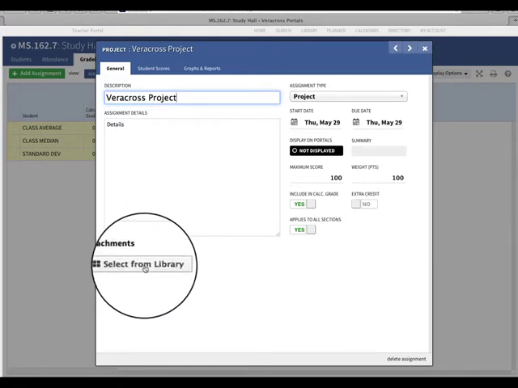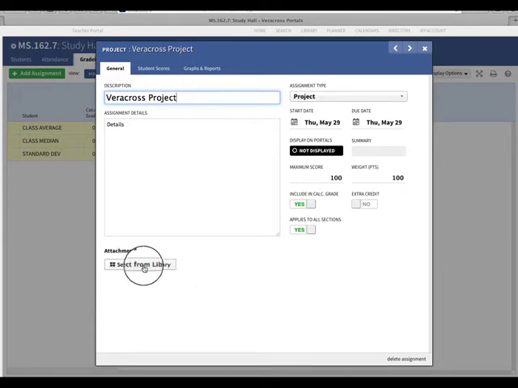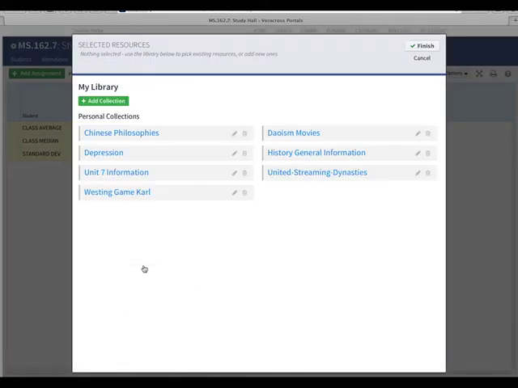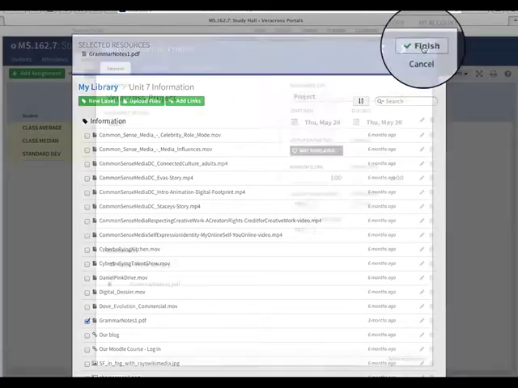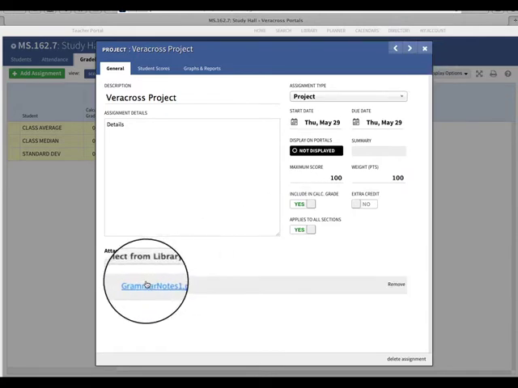Notice here, if you had anything in your library, you could then select from that library and attach it to the assignment. In this case, I'm going to press on Select Library, and I have some information here in Unit 7, so maybe I want to add a movie, or maybe I want to simply add a PDF. So I'm going to choose just that PDF, and then I press Finish. You'll now see that it's attached here.